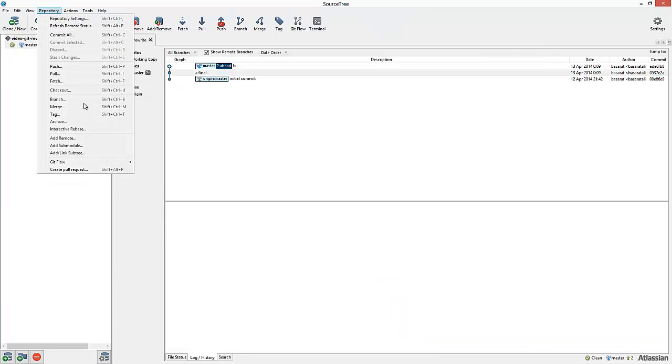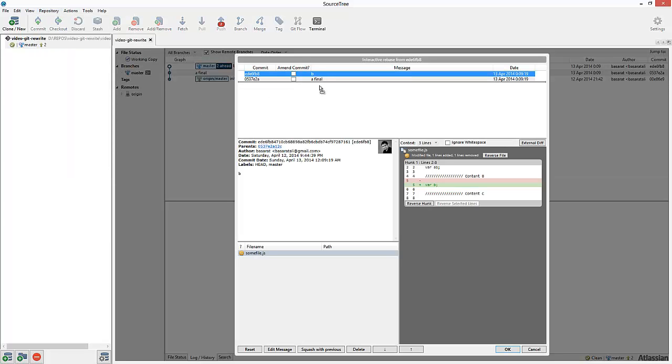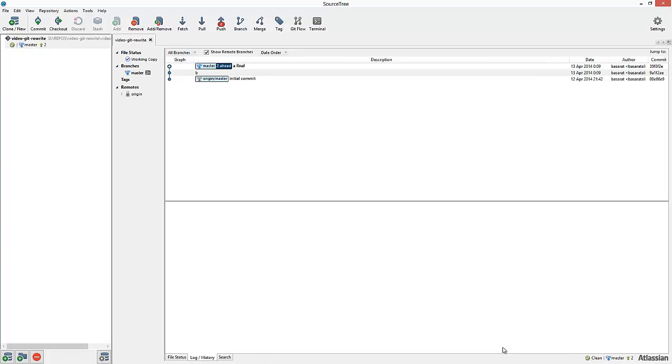Also, you can use the interactive rebase to reorder commits. Let's put B before A, and you can see that the commits have been reordered.